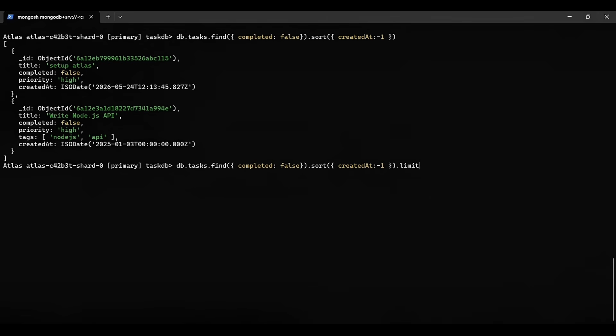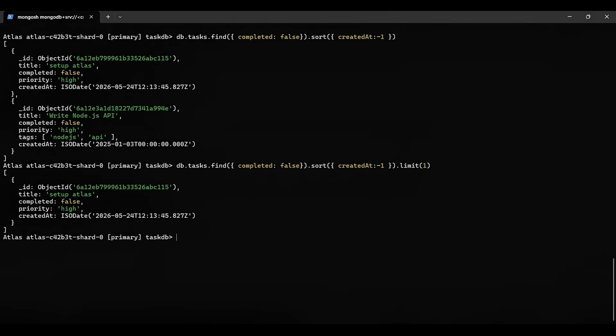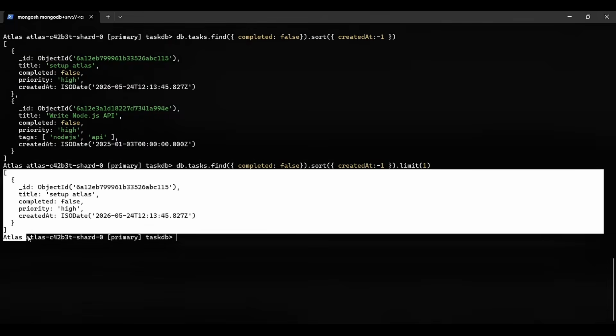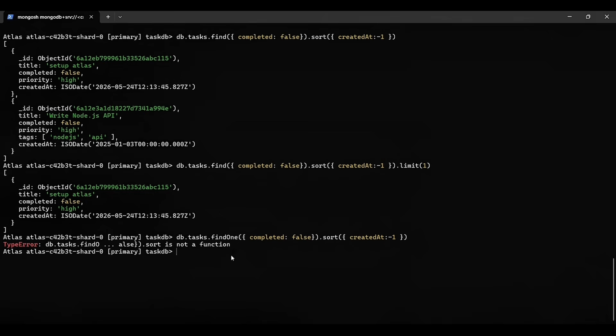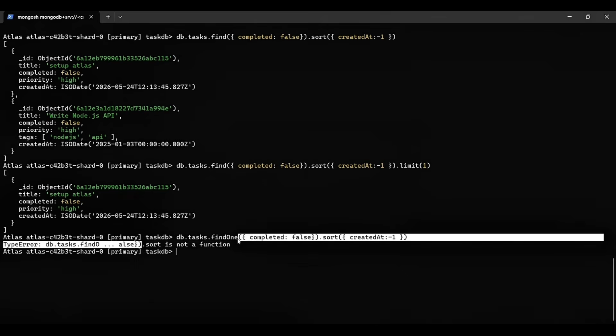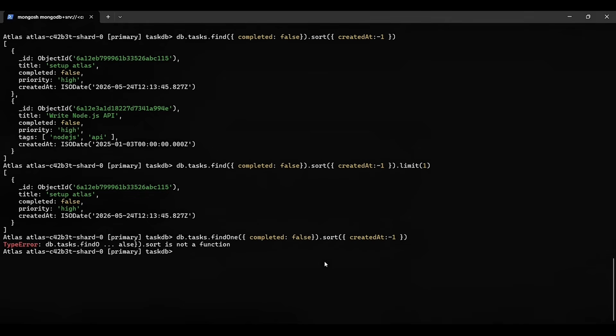There's another method called limit. If I limit it to 1, I will get only 1 instead of getting 2. But the difference between putting a limit of 1 and simply using find one is significant. find one doesn't actually have this .sort function. It's because if you're looking at just one element, it will never sort it. It will just get the first element that it sees.